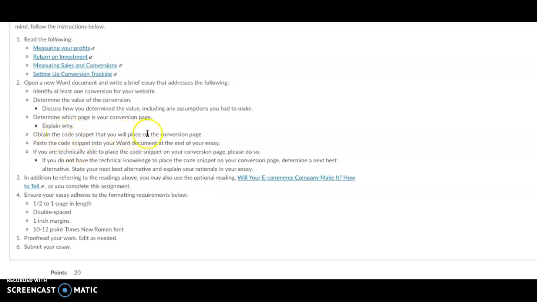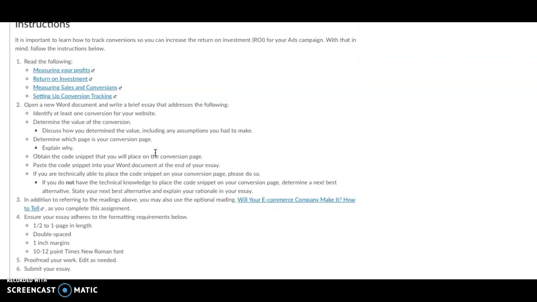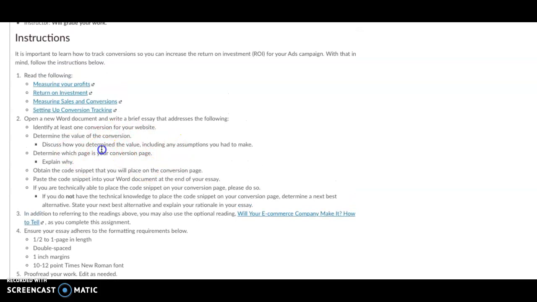Then get a code snippet, paste it onto the Word document so I know you've got that code snippet. And then if you are able to put it on your website, please do so, because again, this is a powerful, powerful tool.